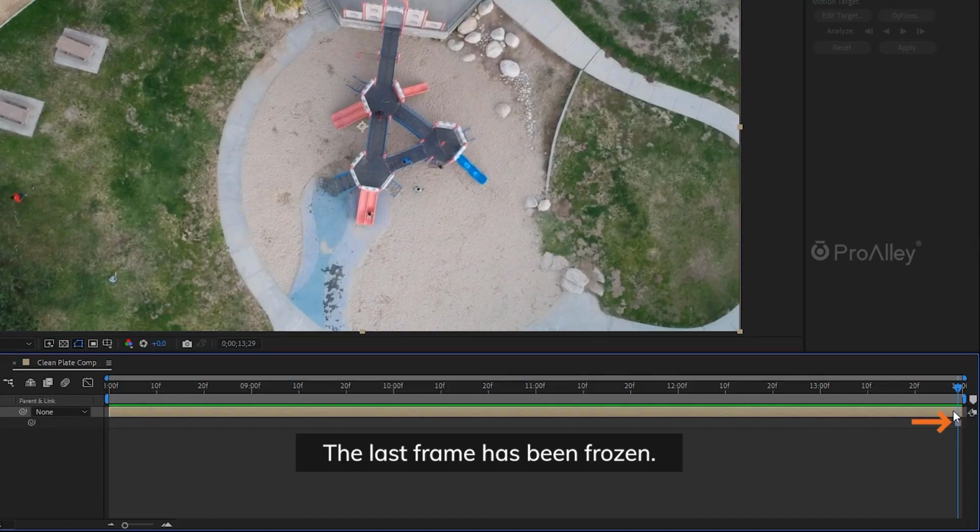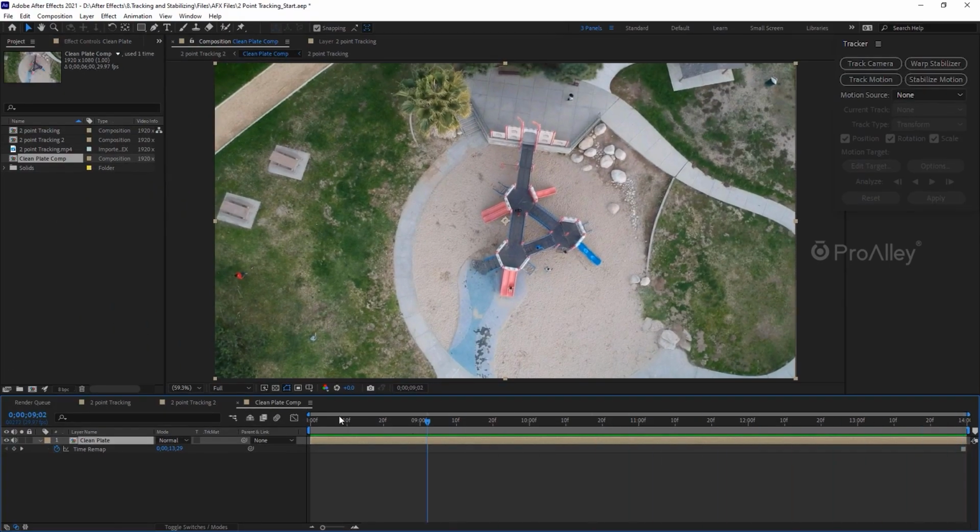After this option, you can see that the last frame has been frozen. That means now if you move the playhead, you won't be able to see any changes happening in the composition panel. That simply means that the last frame is available as a single frame for the entire duration. Now you can make changes to this.